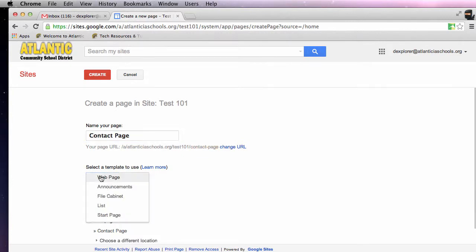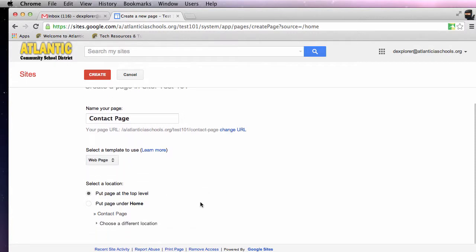There are also different types of pages that you're going to use. 90% of the time you're going to use a web page. The other 10% of the time you're going to either use a file cabinet or a list, in my experience. And for a basic website, I would always put it at the top level. Obviously, you could put it inside a different level. For example, if you have History and then you have your different courses underneath it, you could put it underneath. But in this particular case, for people I train, 90% of the time you just need it at the top level. Go ahead and hit create.